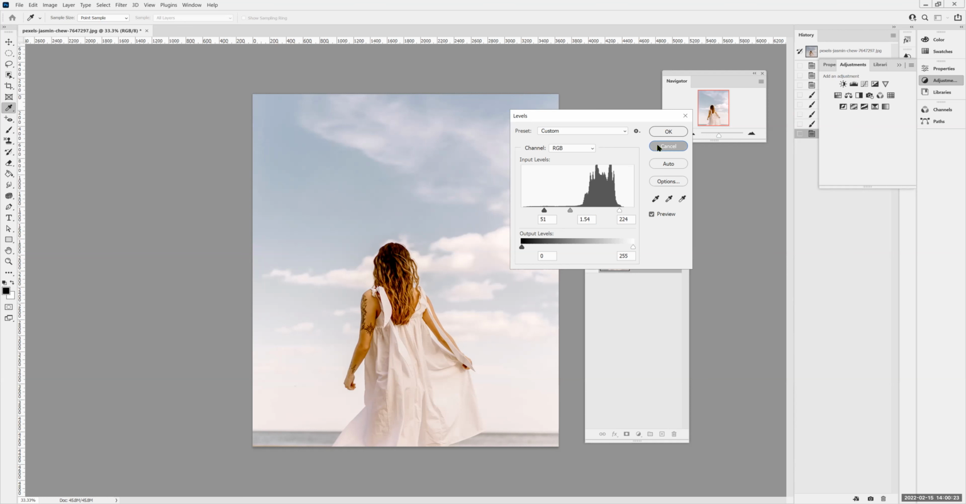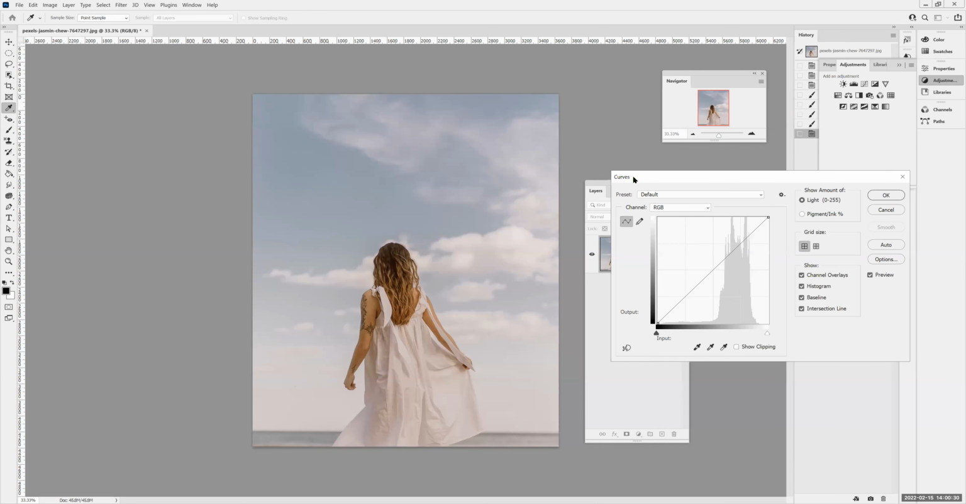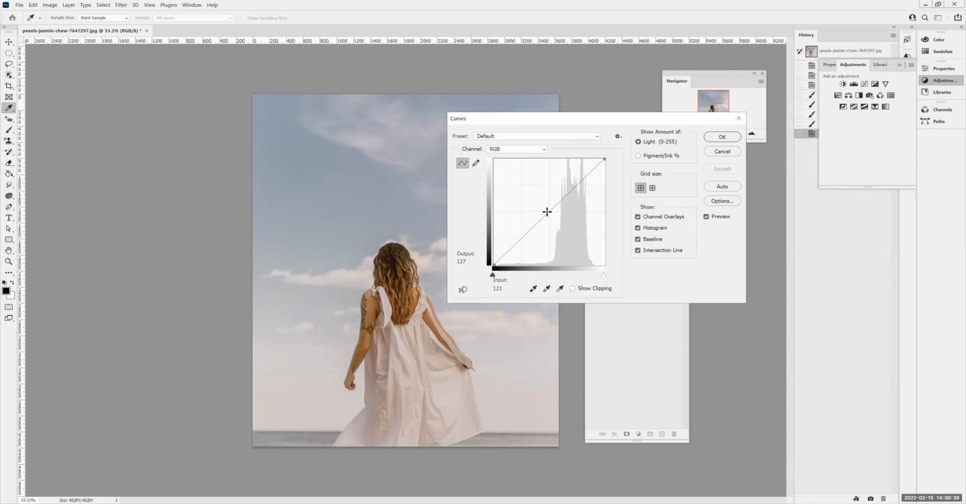I'm gonna click cancel. Let's go to the next one, image adjustments. Let's go to curves. What curves allows me to do is to reapproximate where the red, green, and blue values are in the image. So right now I'm looking at RGB, the red, green, and blue value, and I can click and drag that up or down, and you'll see what's happening to the image.